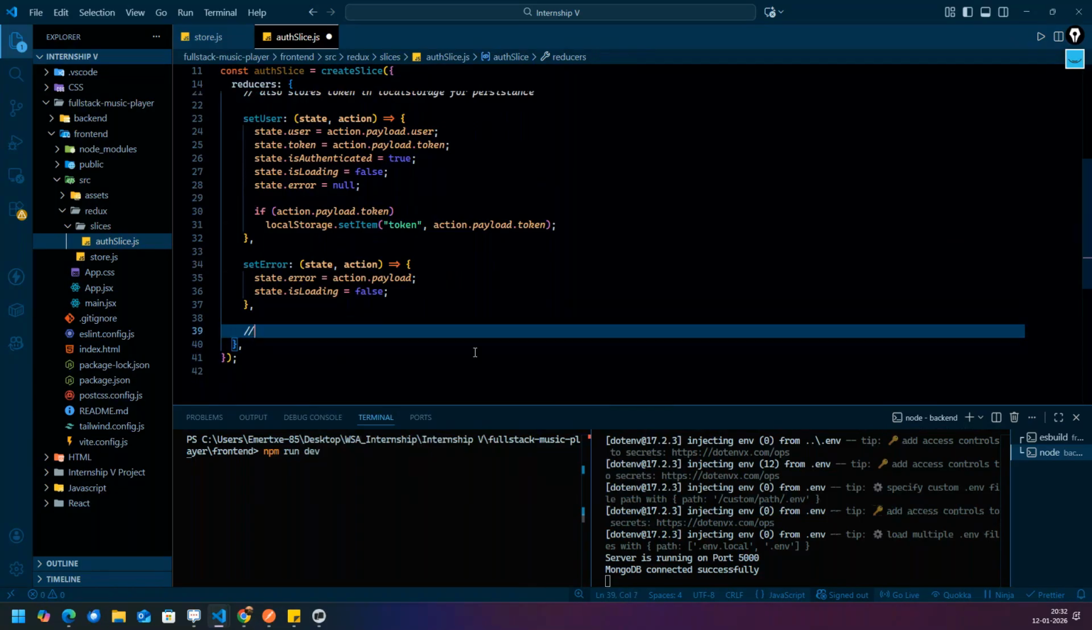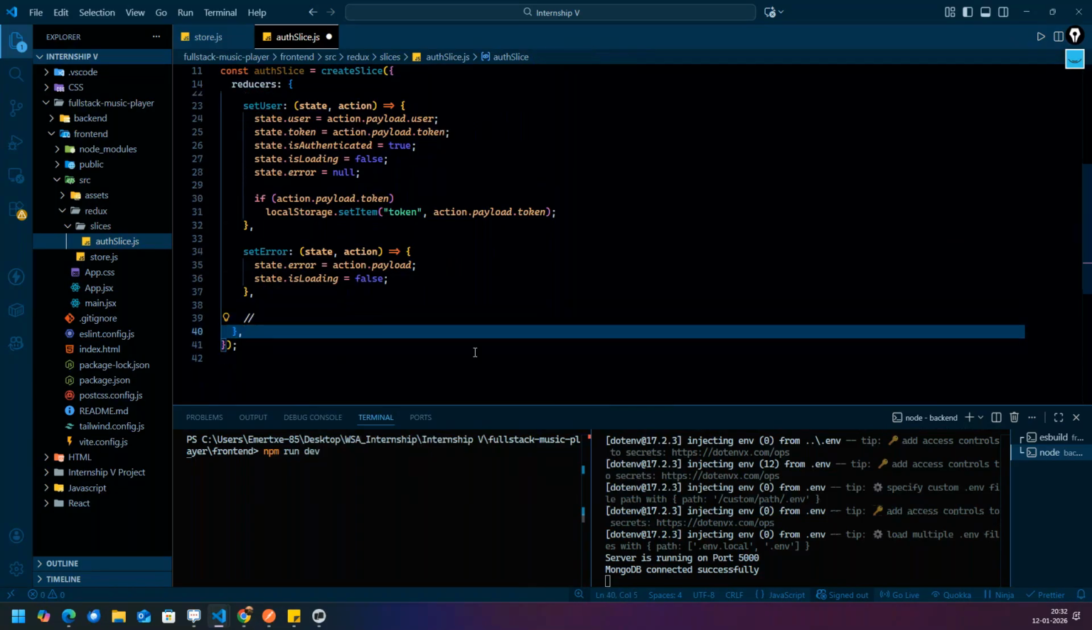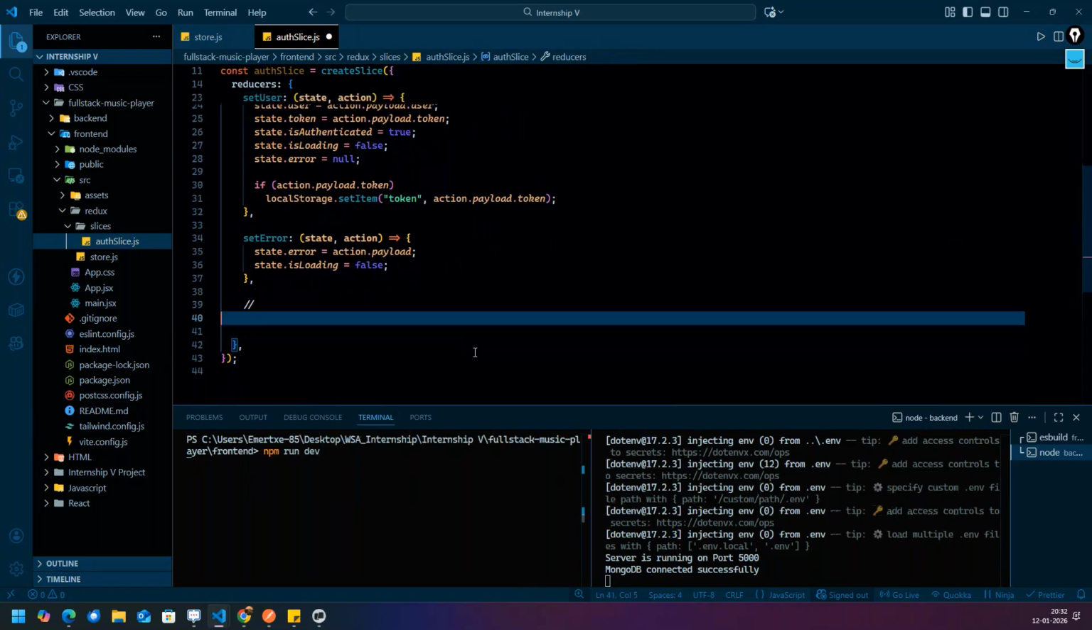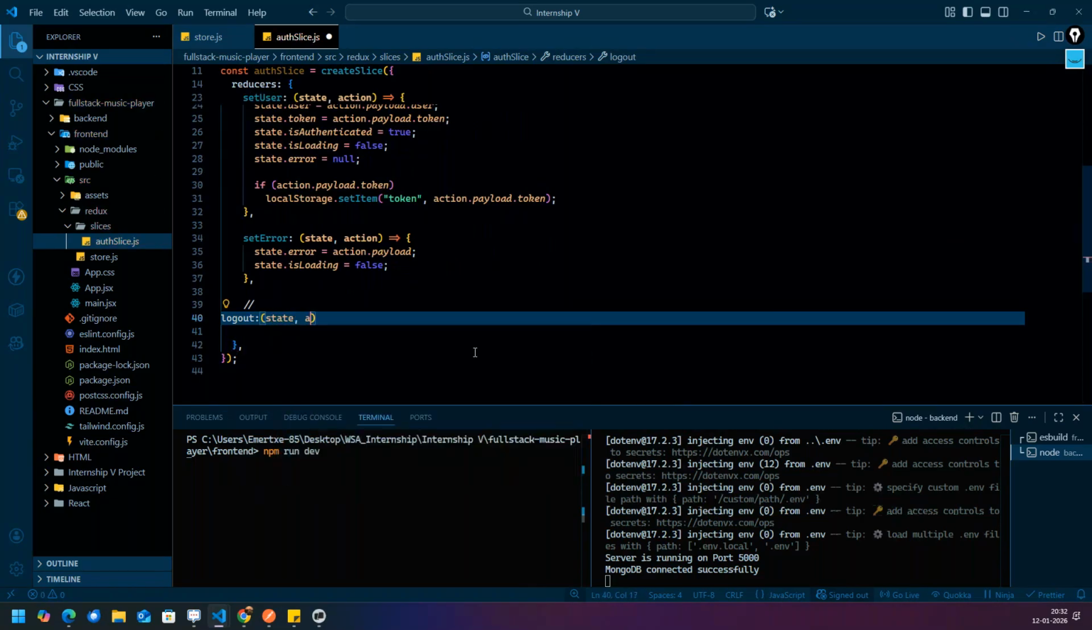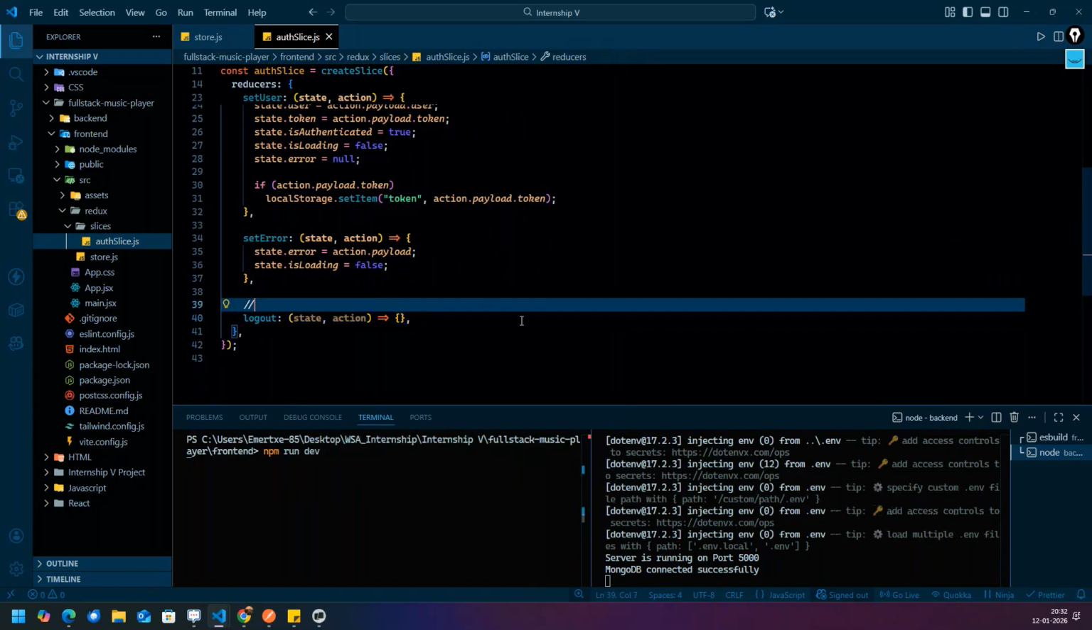Okay. Now let's write for logout, guys. Logout. When you log out, what should happen? And do we need an action over here? What should happen when you log out? Tell me.